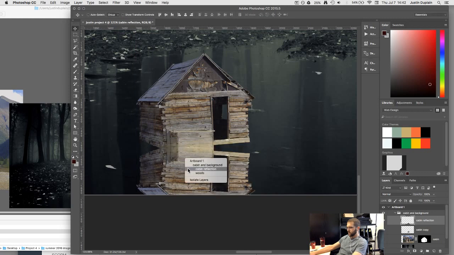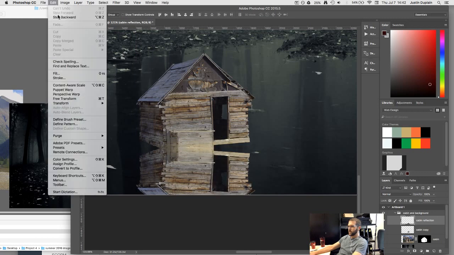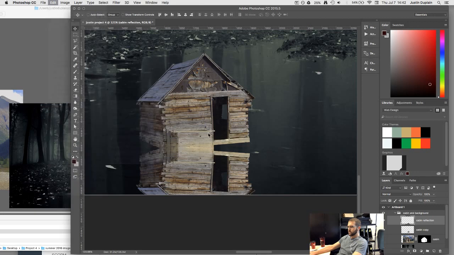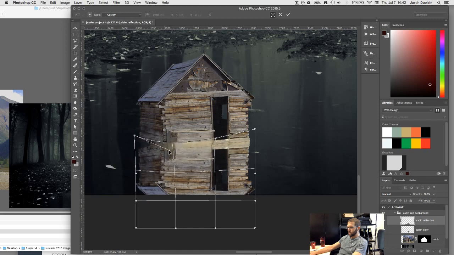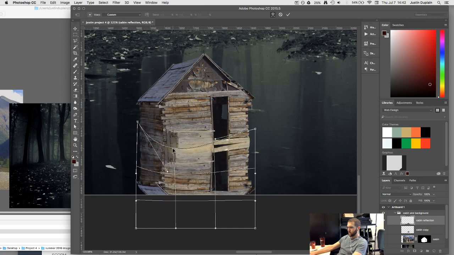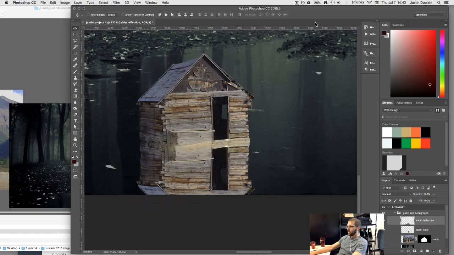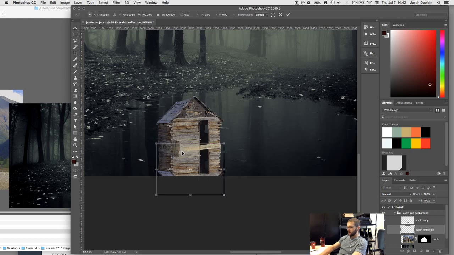Let's see. I need to edit, transform, and warp. What I should be able to do then is kind of pull these corners up to be actually reflected. It's imperfect, but I think it'll get it close enough. Okay, then I actually put this underneath.